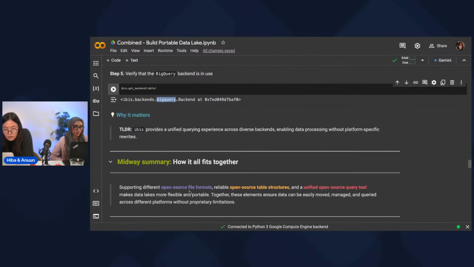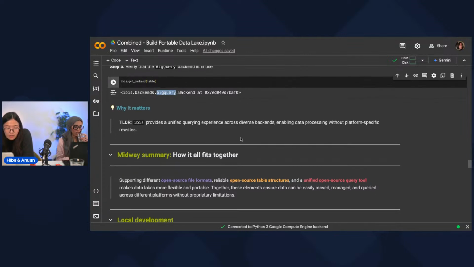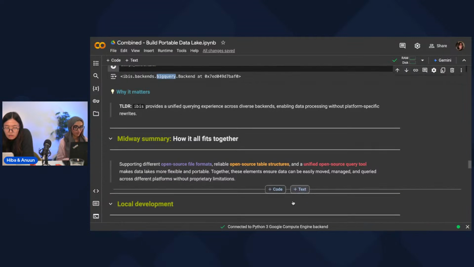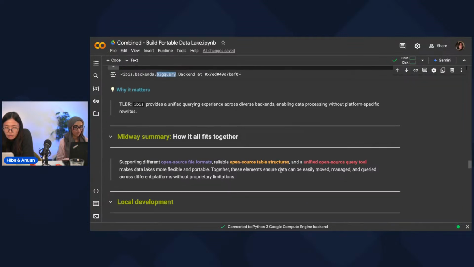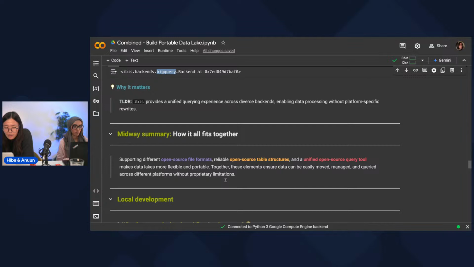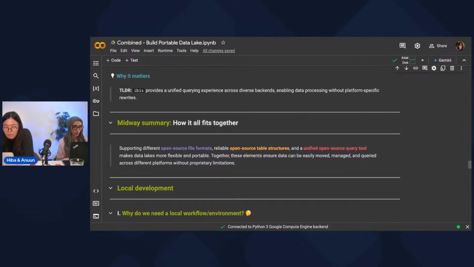So why it matters is that Ibis provides a unified querying experience across diverse backends, and combined the file formats, table formats, and the unified querying tool is what makes data lakes more flexible and portable. So basically, they allow you not to be in the clouds all the time. That's what it's about.